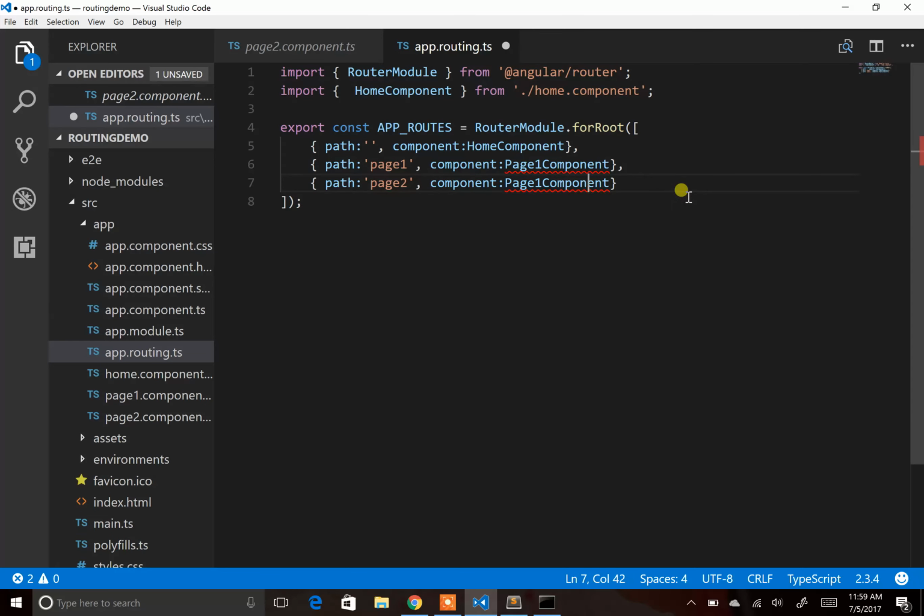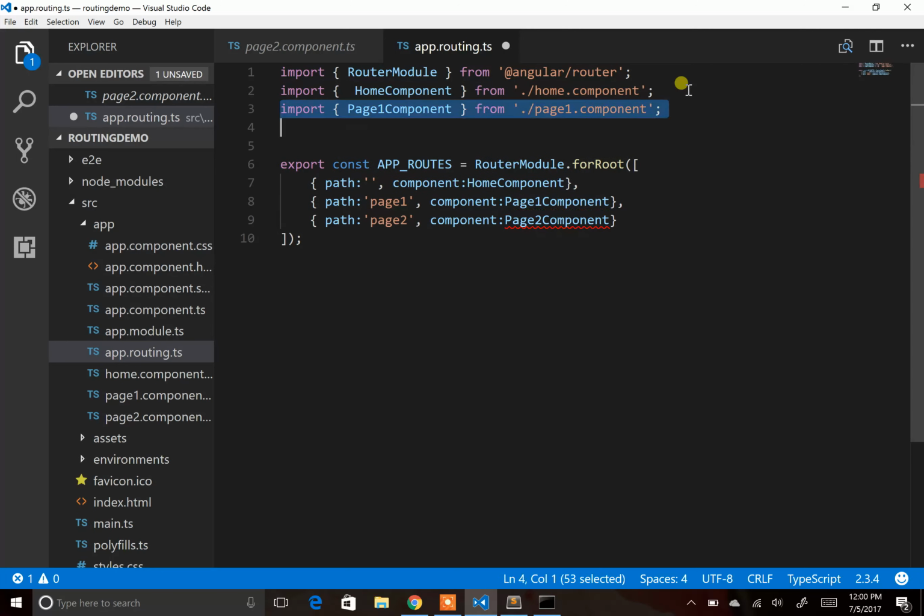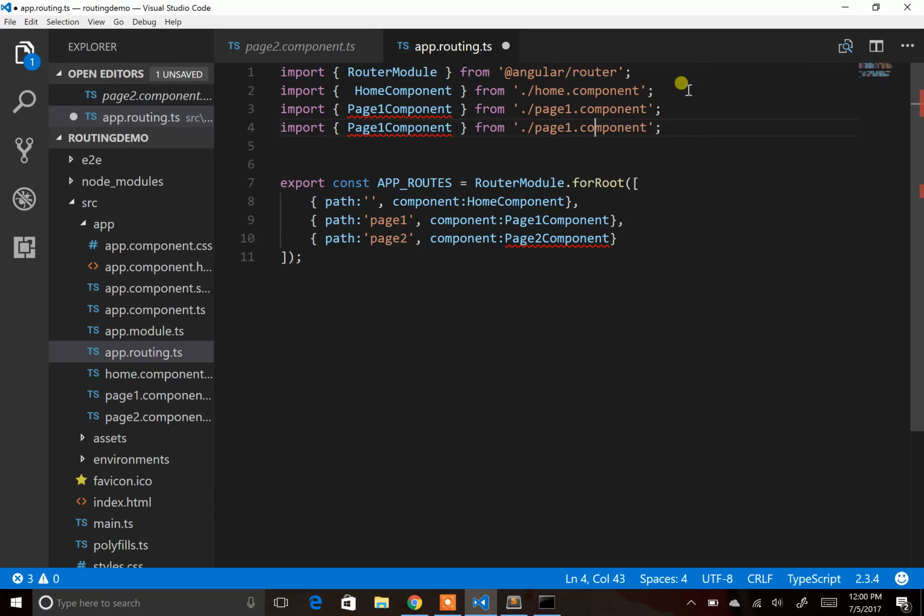Okay, I'm telling my router to render my page 2 component. I'm going to import those two components as well. Import page 1 component from ./page1.component. Let's import the second component, which is your page 2 component.